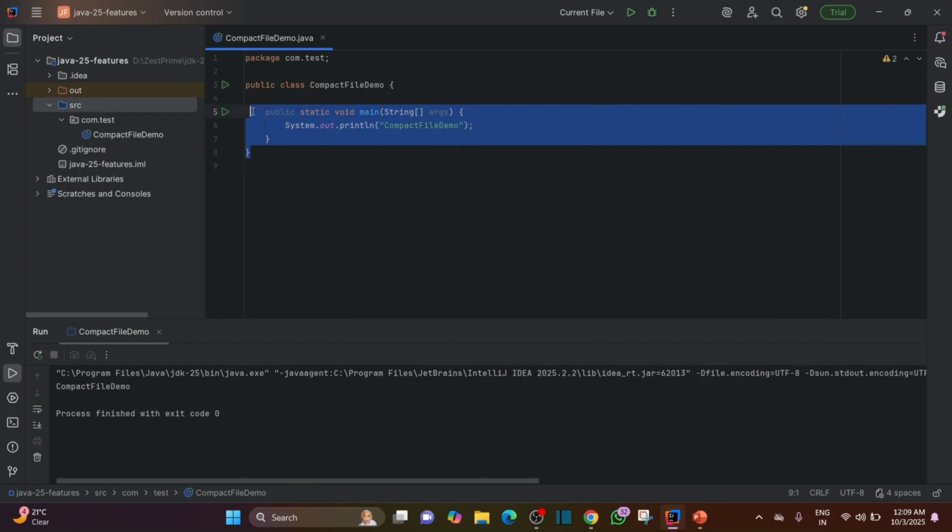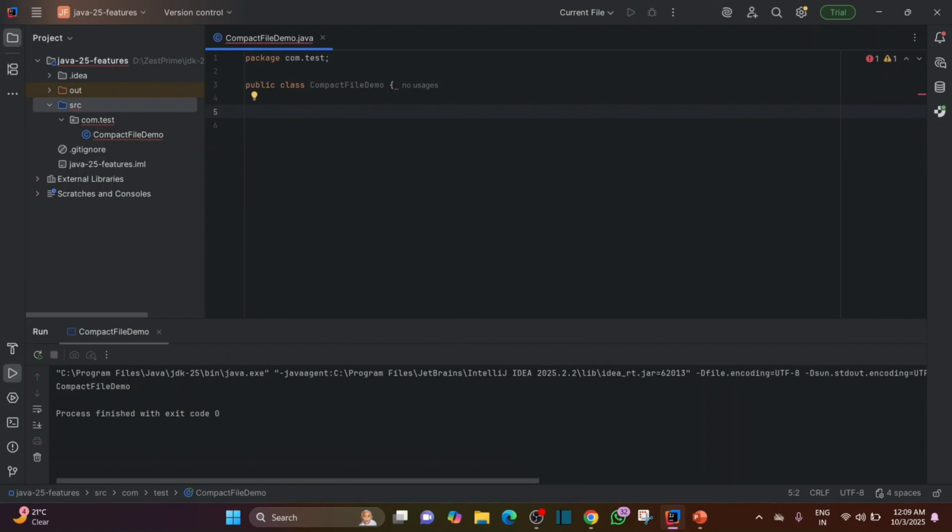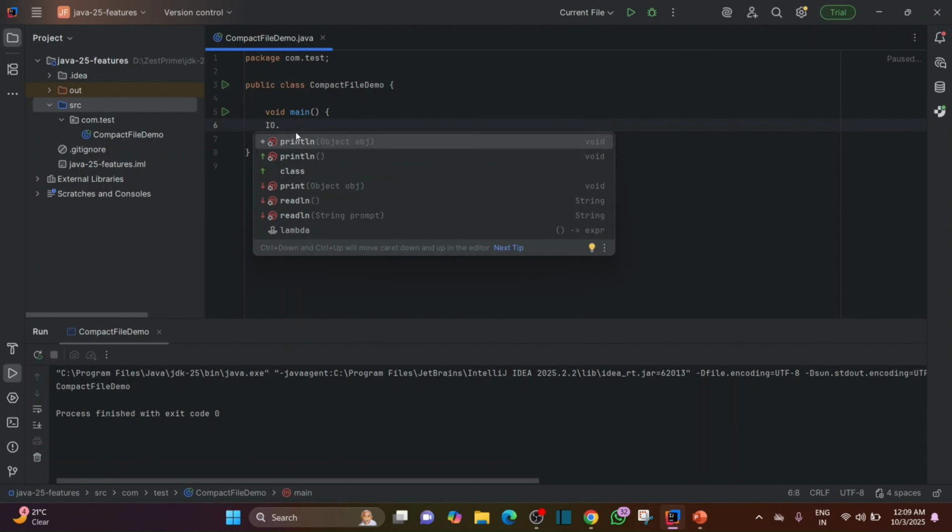To avoid this, what JDK 25 introduced is that you can just write a main method, and even static is not required. You just write it and close the bracket. This is the simple main method you can write here, with void, and inside it, to print the output, we used to write System.out.println. But here a new class is introduced, the IO class, and it is available inside the java.lang package. We don't need to import java.lang inside our Java class.